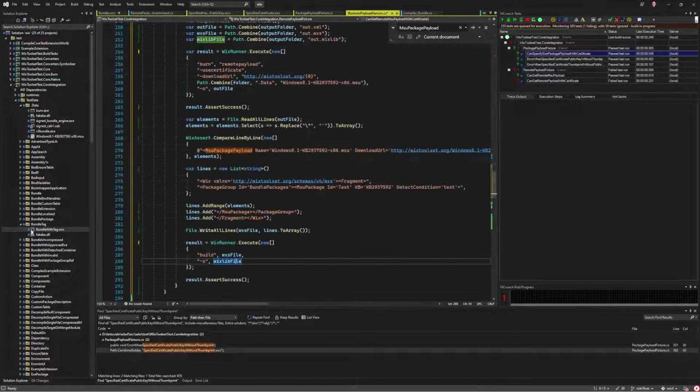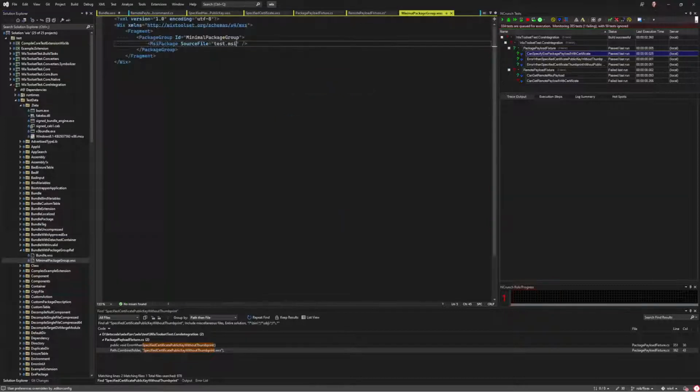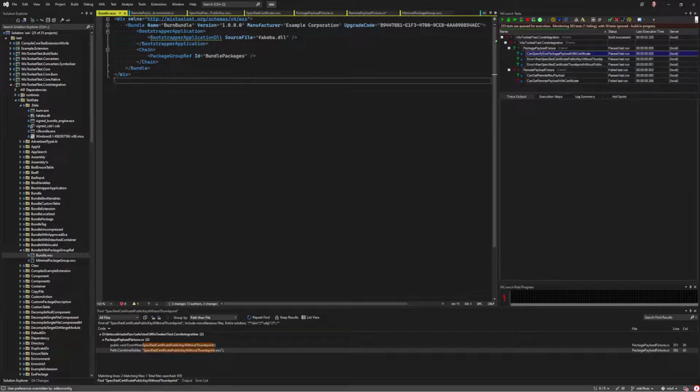No, that's more than I wanted. Where's the bundle with package group ref? Are you the one? Yes, minimal package group. I think I'm going to want to use you, and I will compile with you and you. There we go. That's what I want.